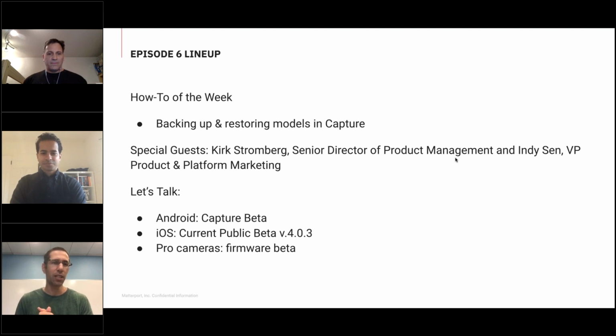This is what we've got going on today. I will be talking about how to back up and restore your model data from Capture. I know this is something that a lot of people have been waiting for. This has finally happened, so I'm very excited to present that.